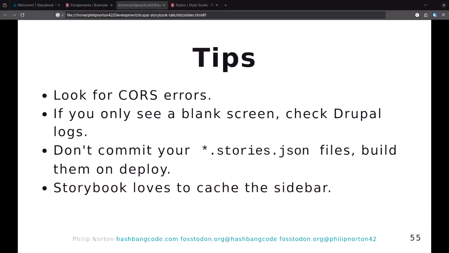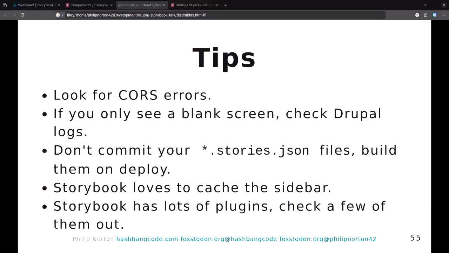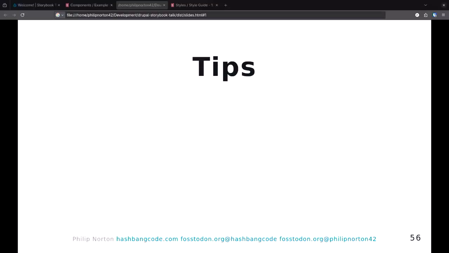Storybook loves to cache, especially the build stuff. So if you've regenerated your stories and nothing appears to be happening, try a different browser, go into incognito mode. Trust me, it'll work. And I've not looked at the Storybook plugins in this talk at all, but there's loads of different things you can use. So I think we saw an accessibility checker earlier, so you can probably install loads of other things to see how your component interacts and reacts.